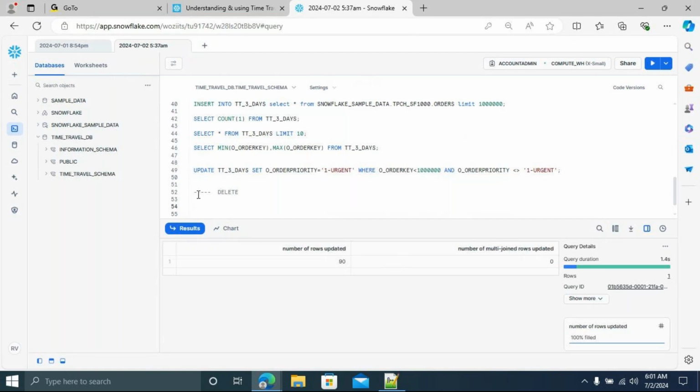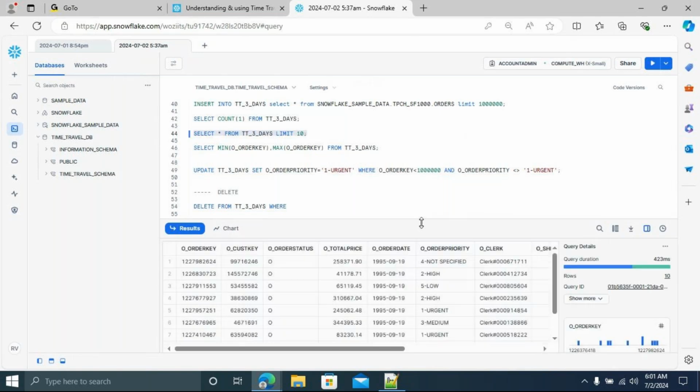Guys, go ahead. Sir, delete from TT underscore 3 days, where. I already said to you, still you are struggling like anything. Just query this table and see. The simple condition I gave you should be less than 10,000. Which should be less than 10,000? Which column?